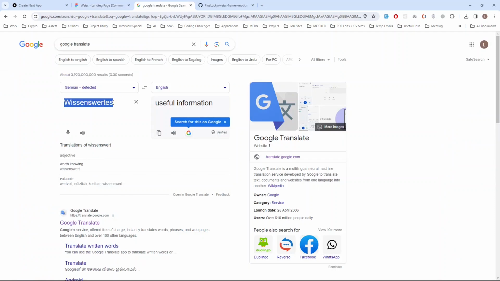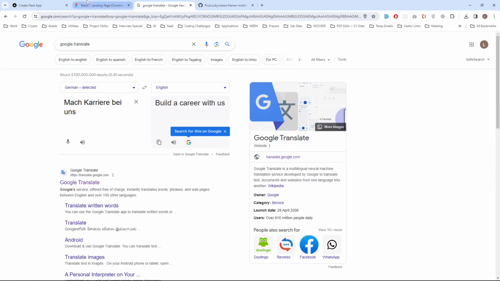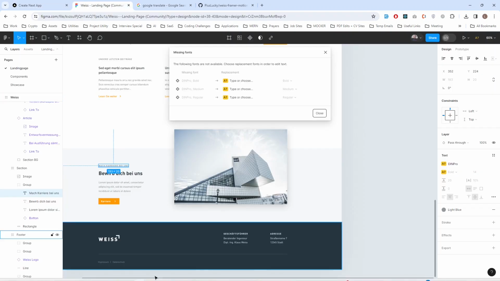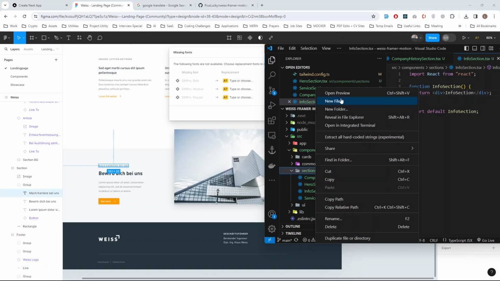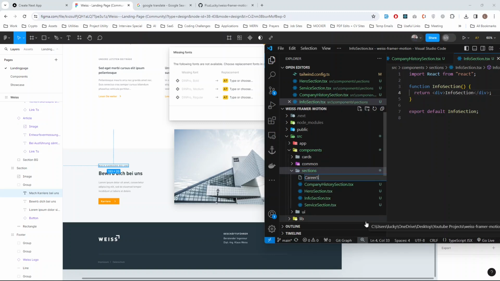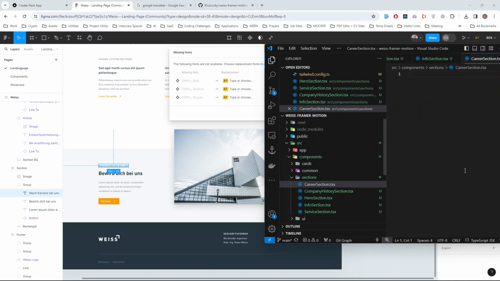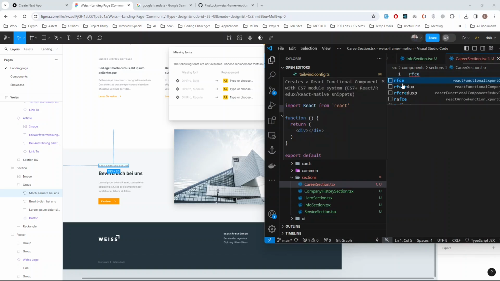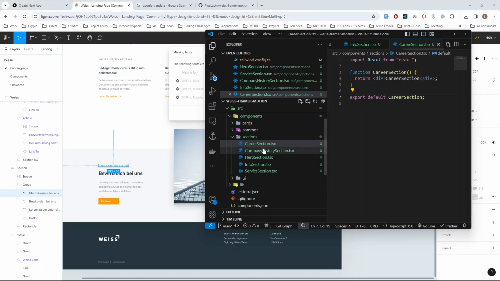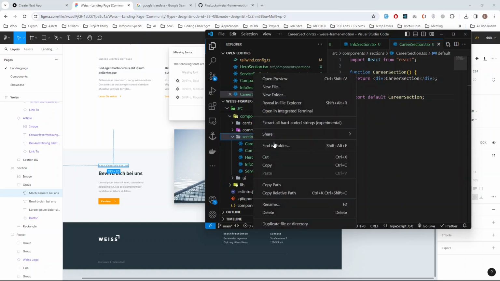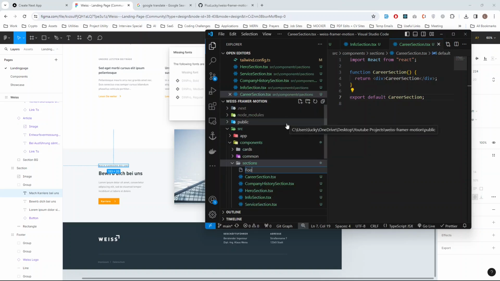All right, we got another one, the career section. Come in here and just create a new file. So that's the career section. Right, so basically we have the company history, career, and lastly, we should be having the footer section.